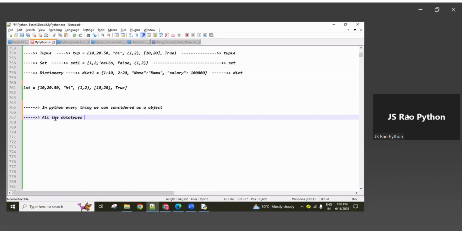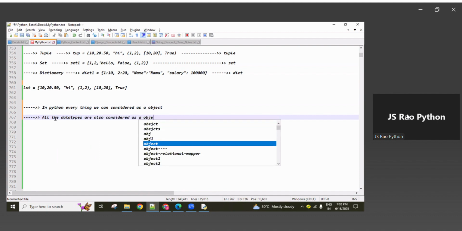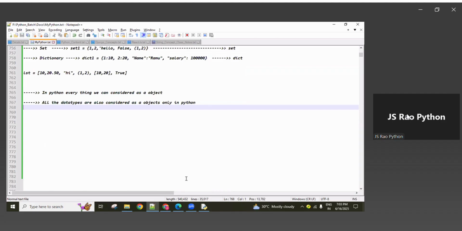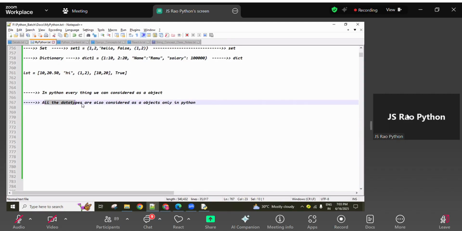So all the data types are also considered objects only in Python. Okay, now does everyone understand this one, guys? All of you clear so far? Okay, so now all the data types are considered objects in Python, I said, guys.